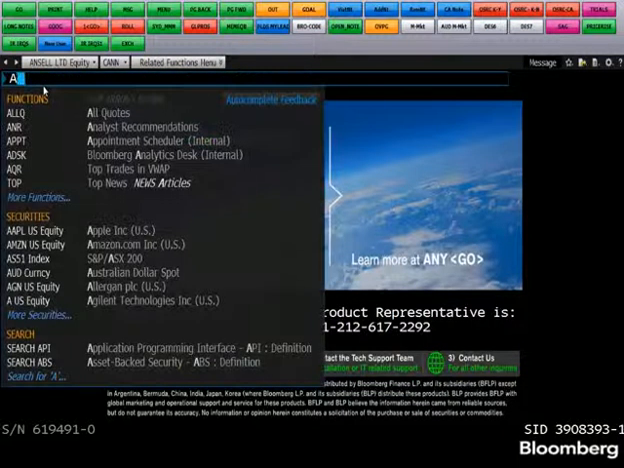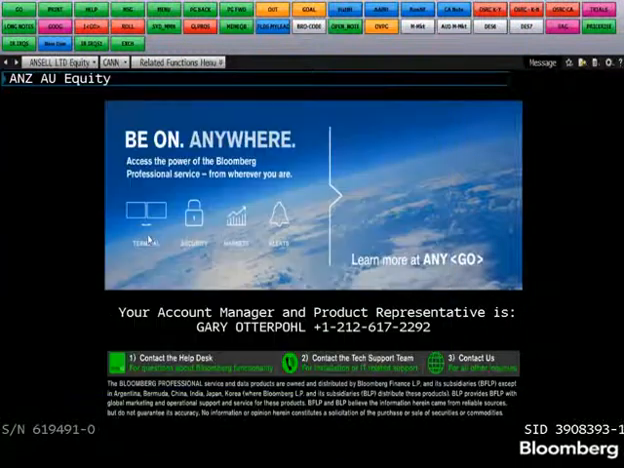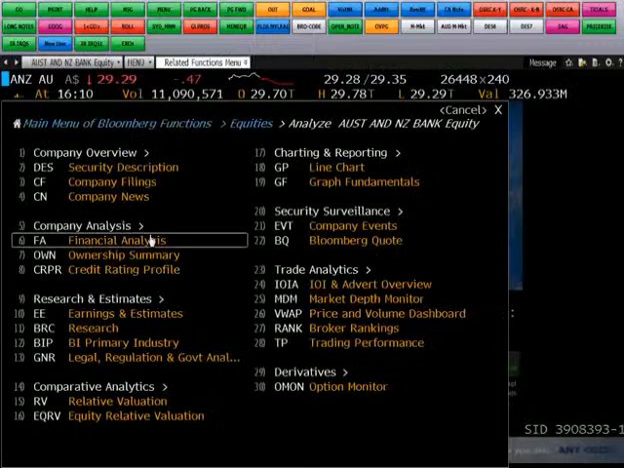Now I can begin by typing in the first three letters of the company or the full name of the company, and then just select with my mouse the company itself, and this will give me a list of tools that I can use to analyse this business in more detail.